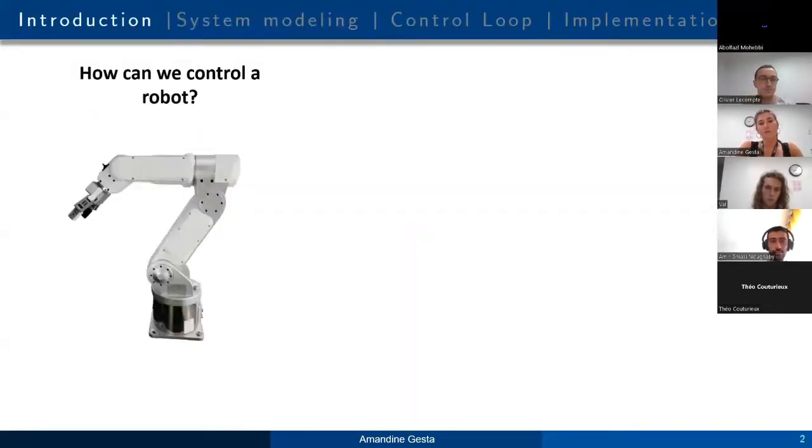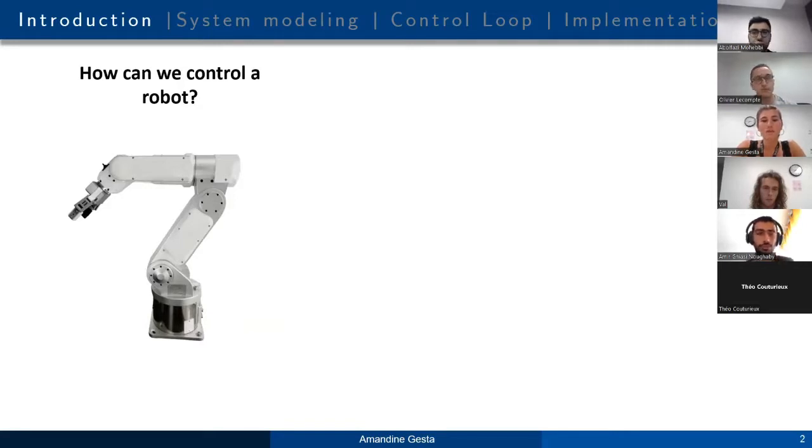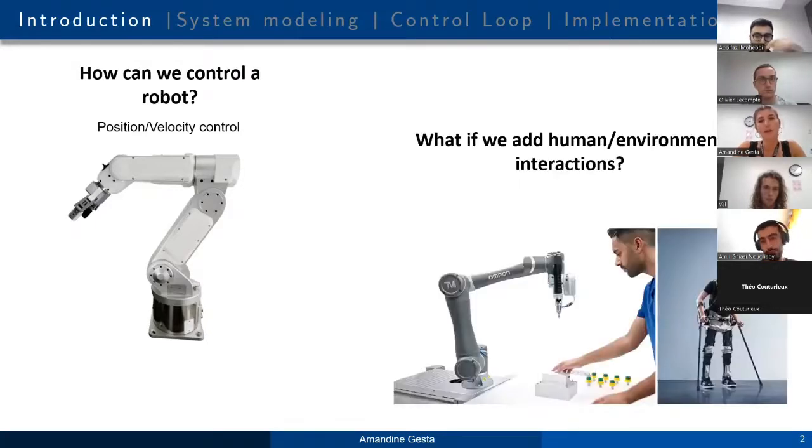So imagine that you want to control a robot, like a manipulator robot, and you want it to do some specific task, follow a specific path. How would you do? Most of the time you would implement a position or velocity control. So in other words, you would put a reference trajectory that the robot has to follow, and then the robot reaches a goal. So now what if we add human or environment interactions?